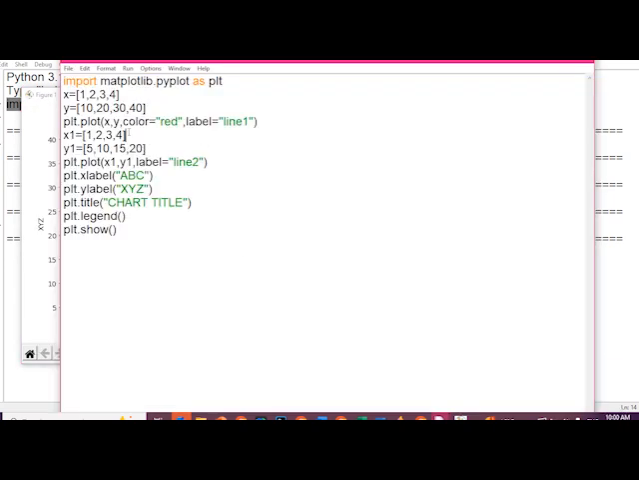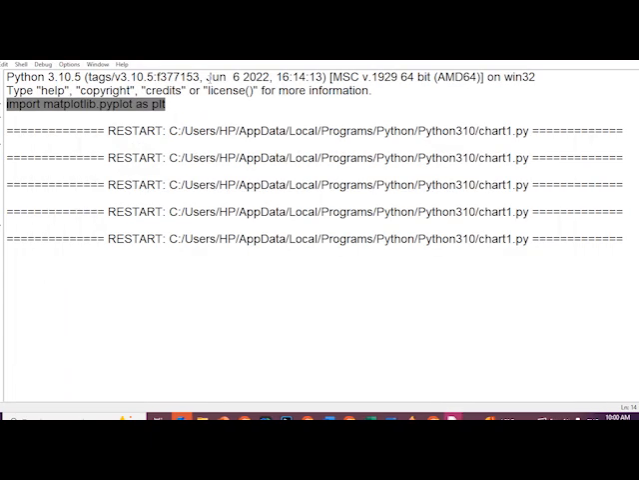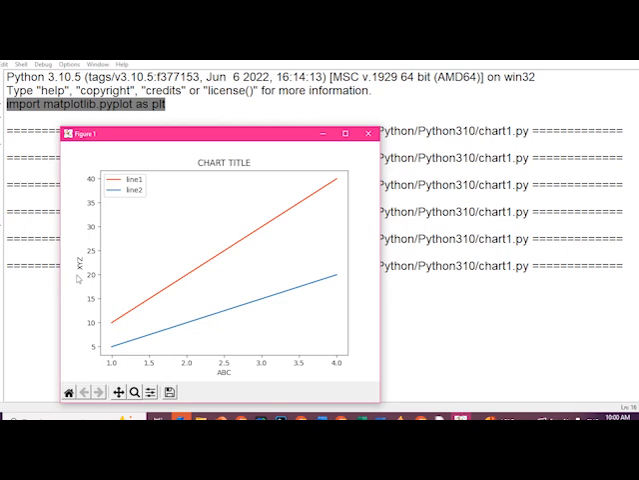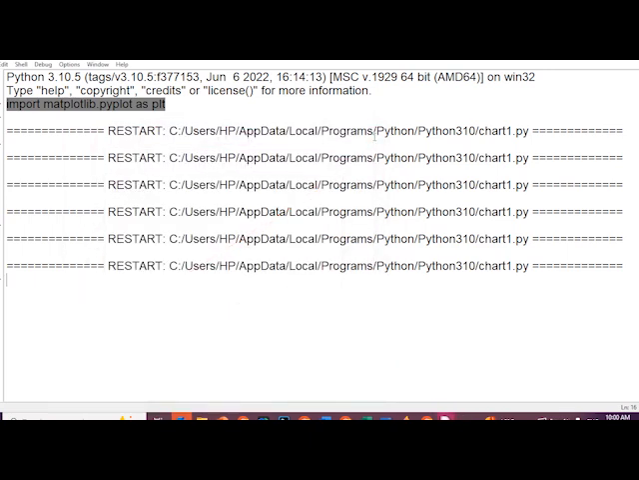Or you can just pass the color code. You don't have to write the color argument. So you can just pass the color code like this. When you run the program, you can see the color.